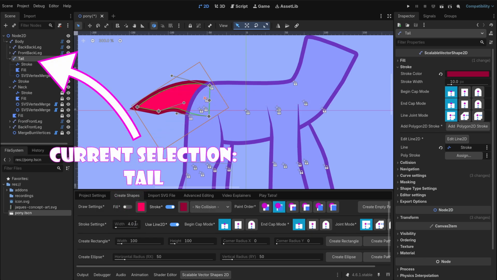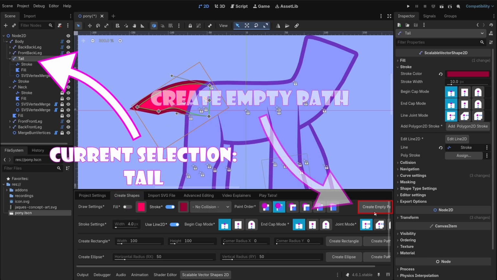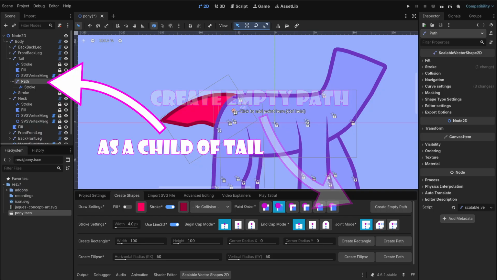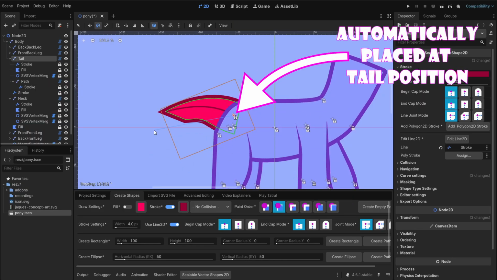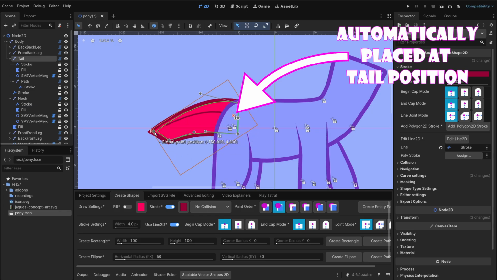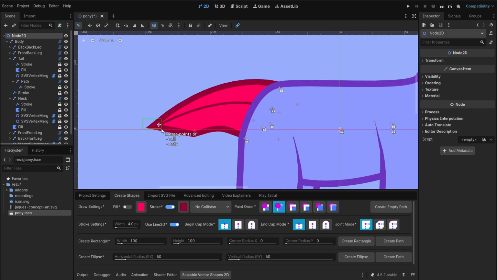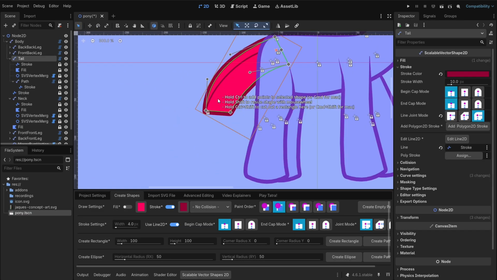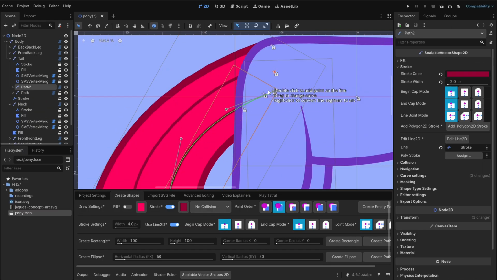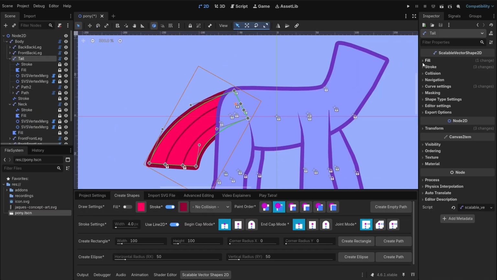Because the tail shape is selected right now, the newly created empty path will automatically become a child of the tail node and be placed at the 0 by 0 position relative to the tail shape's position. Here we use the merge mode again to connect both sides of the thin line to the tail. And we repeat the last couple of steps to draw yet another thin line.